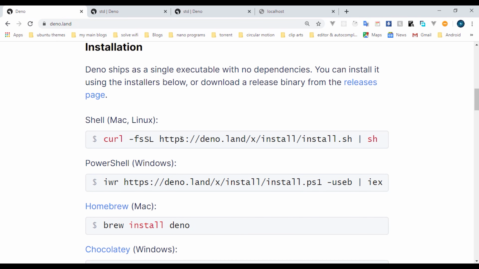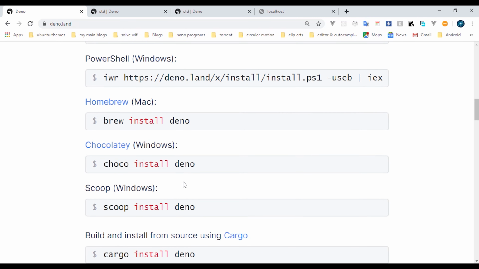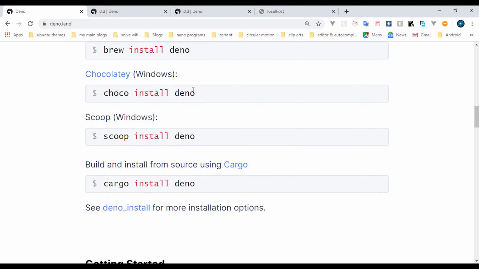For you to install Deno, you just have to come over to the documentation. For Windows, you use this. For Mac and Linux, you use curl. For Mac, you can also use brew. And even for Windows, you can use Chocolatey and also Scoop.